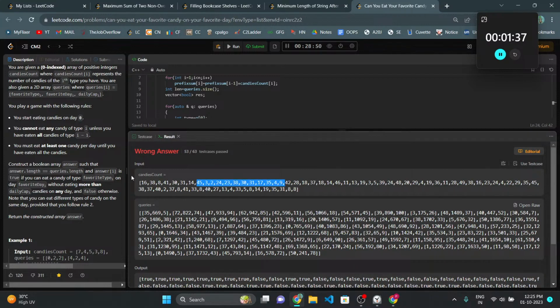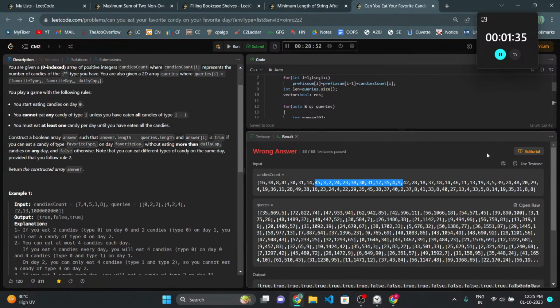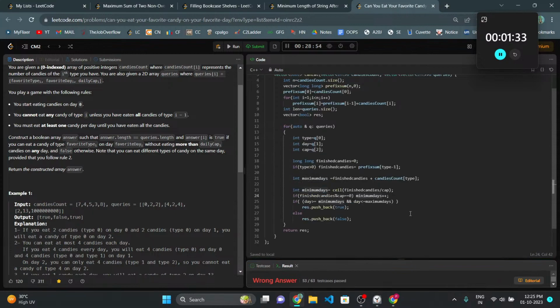The array is also big, right? We cannot cover it up. Where should it fail? It will fail if the current type has only one candy. I can eat on... Let's say they are asking, can I eat on the 13th? Yes, I can eat on the 13th. Why is it failing?